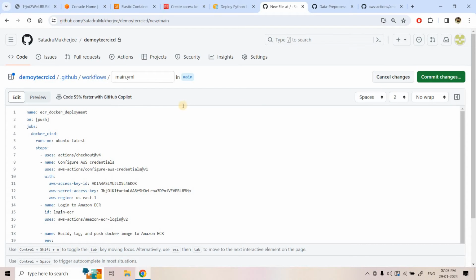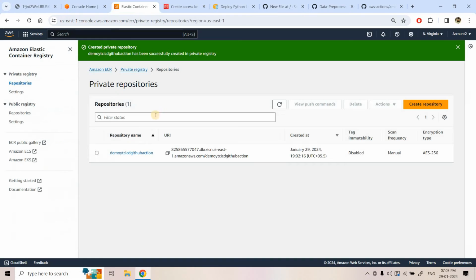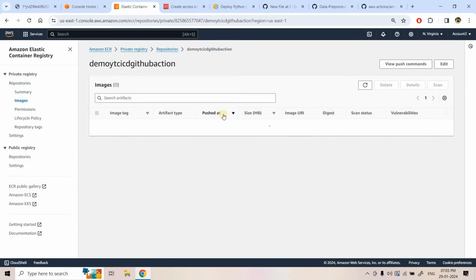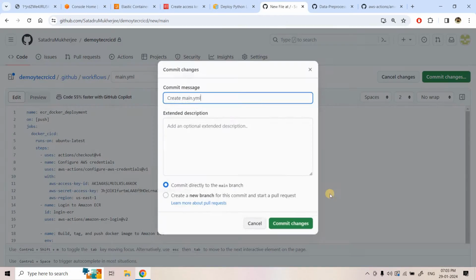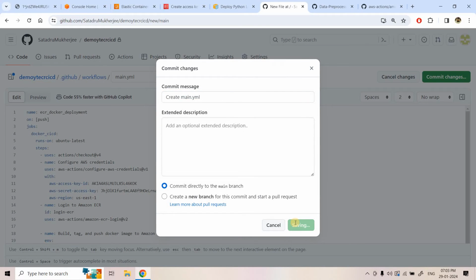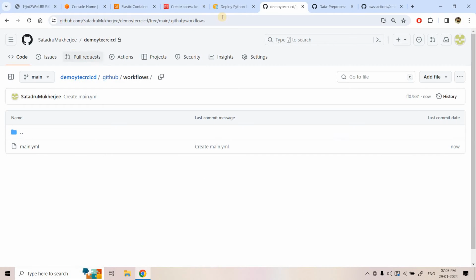As soon as I will commit, this is nothing but a push event. So what will happen? This GitHub workflow will automatically start, and then based on our Docker file, Lambda function, requirements.txt, whatever we have created earlier, based on that, in this particular ECR repository, one image should be created. Okay. So we'll check whether image is created or not automatically. As of now, no image is there. All I will do, I will commit this particular changes. Okay. So the changes are committed.